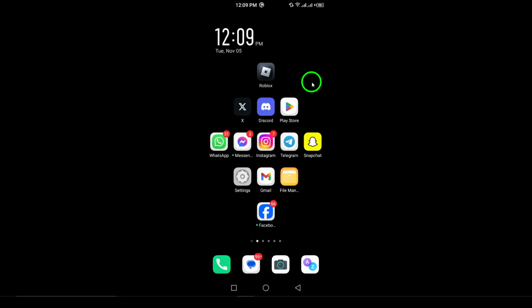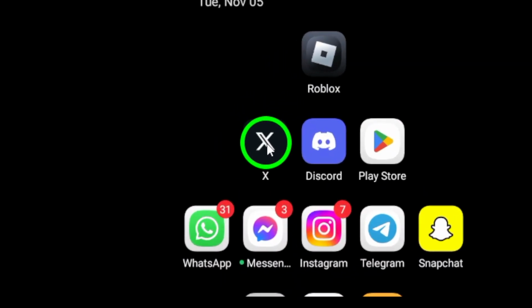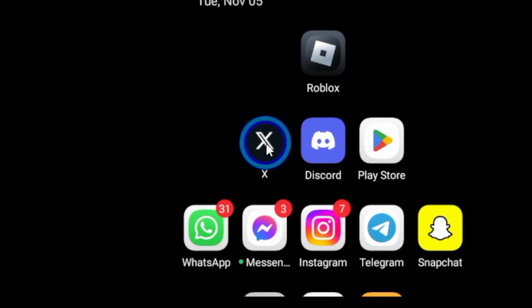Let's get started. First, launch the X app on your Android device. Make sure you're logged into your account so you can access your profile settings.